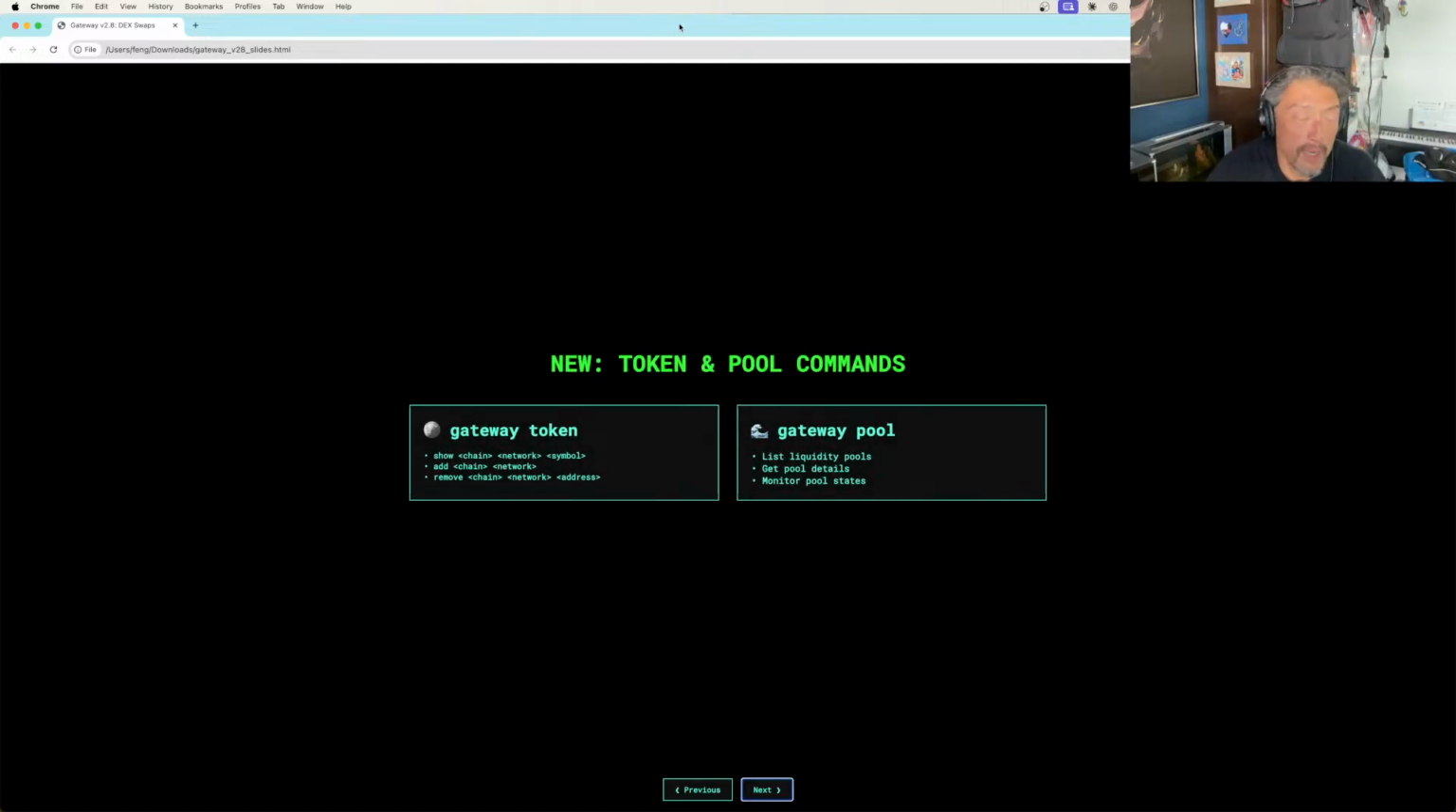There are also new commands to help you manage tokens and pools, because one of the things that's always hard is, if you have a new token that's not supported, how do you add that to the list? Now there's a new Gateway token command where you can see what's in the list, add a token for a particular network, or remove a token as well.